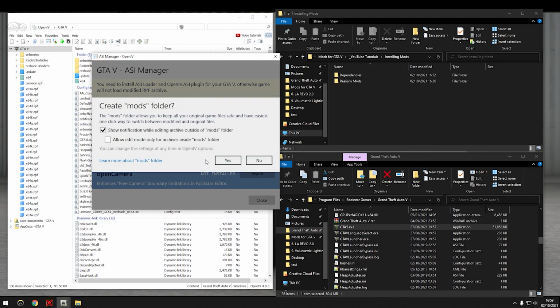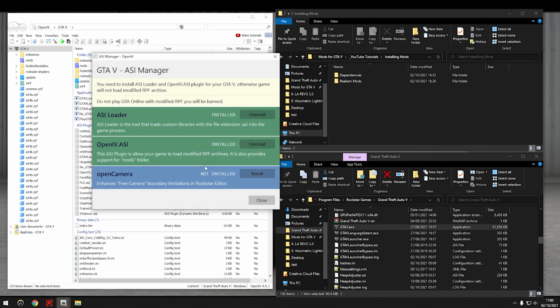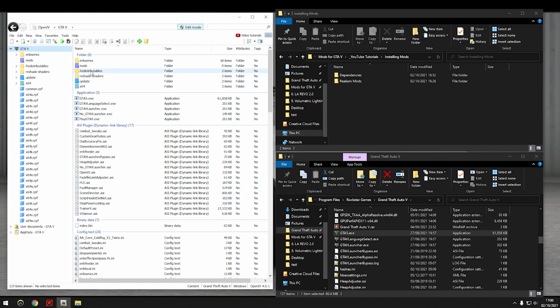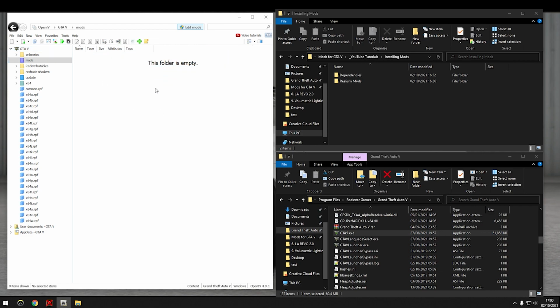As you can see, it's going to load modified RPFs, and it will also create a mods folder, which is where all of the modifications are kept, so that when GTA 5 boots, it will load these modified RPFs. You'll have custom vehicles, textures, palm trees, etc. Just click on yes and close this window. As you can see, a mods folder has been created, but it's empty at the moment as we have no modified textures in the game.